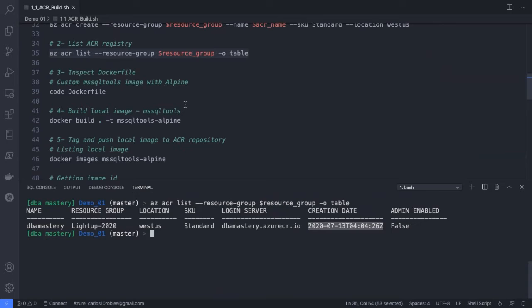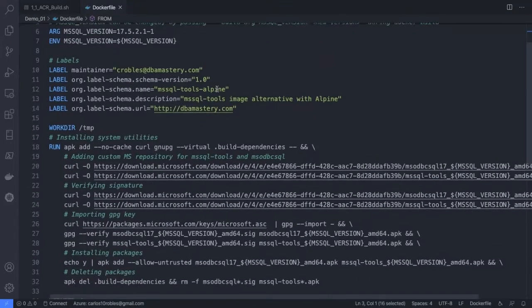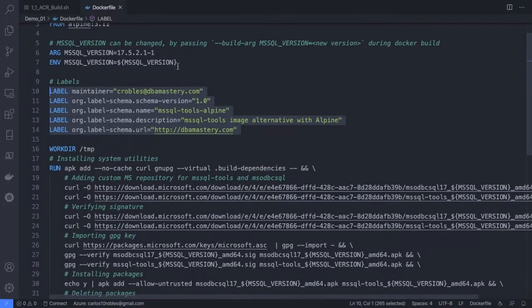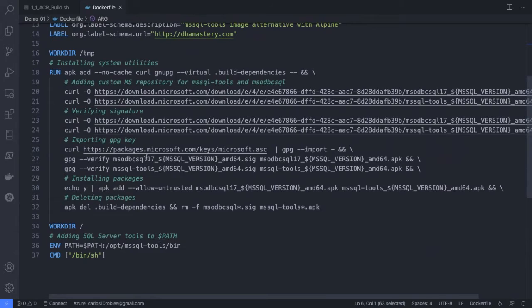All right, so I have my Docker registry ready, so I can start pushing images into it. The first thing I'm going to do is show you this Dockerfile. I know this could be overwhelming at the very beginning, or kind of scary, but I will go through everything here and explain what's going on. I'm reusing an existing image, in this case Alpine 3.11, to be the base of my custom container. Then I am putting some labels here for informational purposes, a couple of arguments and environment variables. And then here's the most important part.